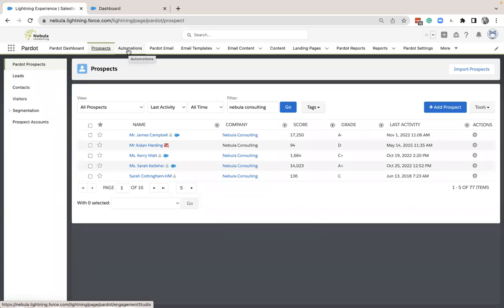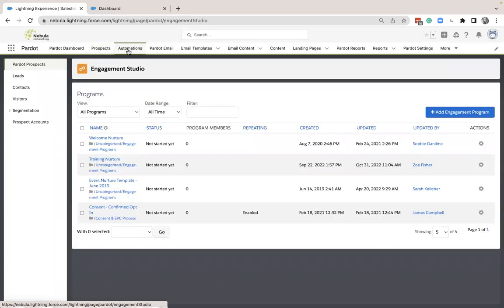Next, we have the Automations tab. Clicking into here will give us access to Engagement Studio, automation rules, page actions, and segmentation lists. This is where we can find all of our automation tools within Pardot.